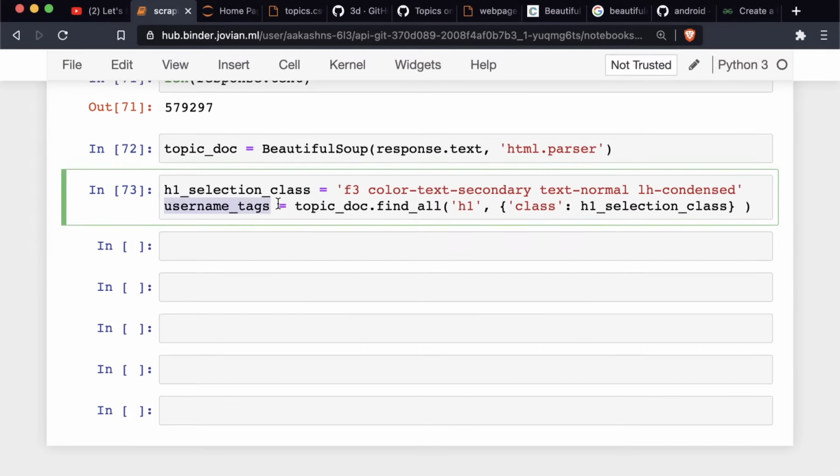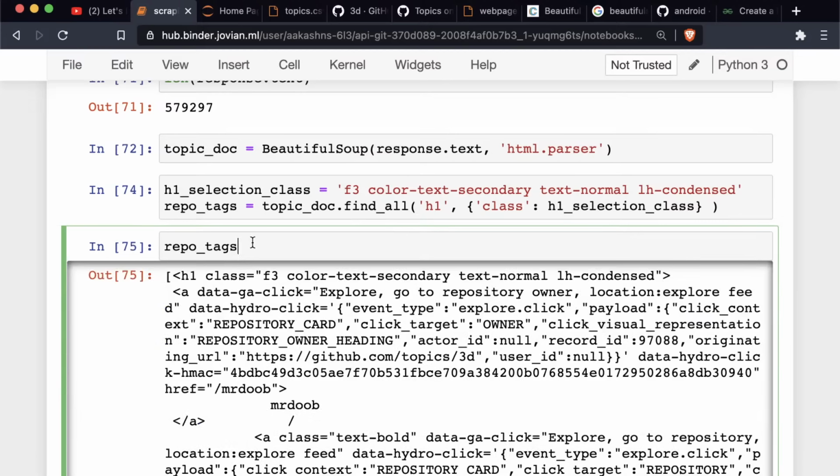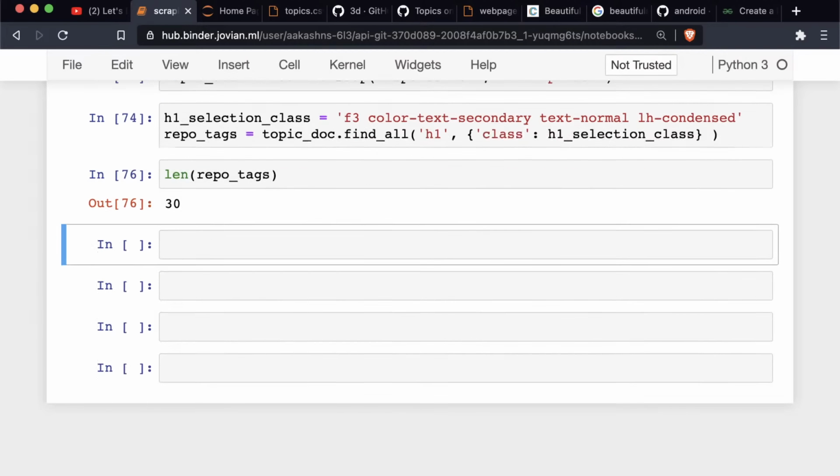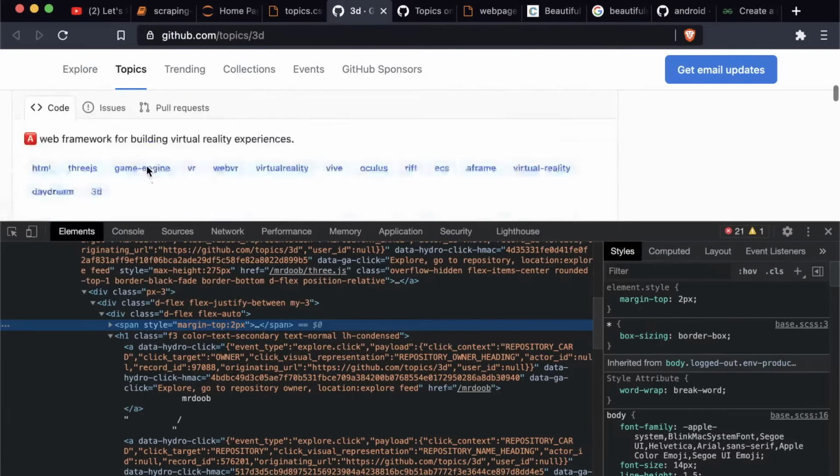And these are no longer the username tags because they have both the repository and the username. So let's call them repo tags. Okay, so we have repo tags. That's quite a few. I should probably check the length first. So we got exactly 30 repo tags. Now you can look through this page and you can see that there are exactly 30 repositories.